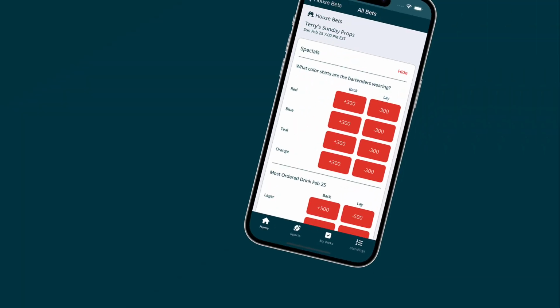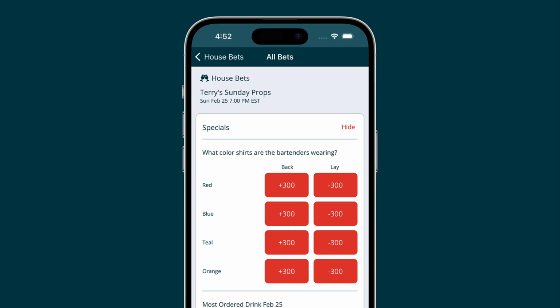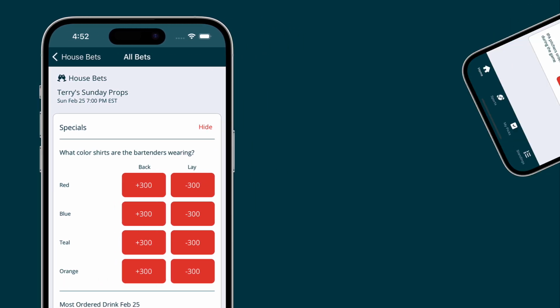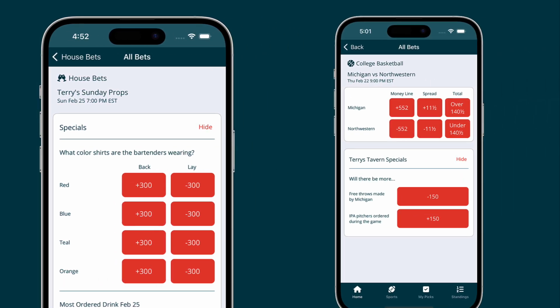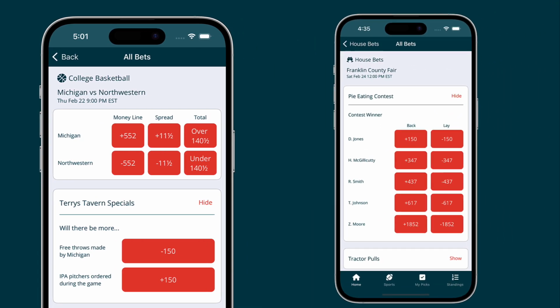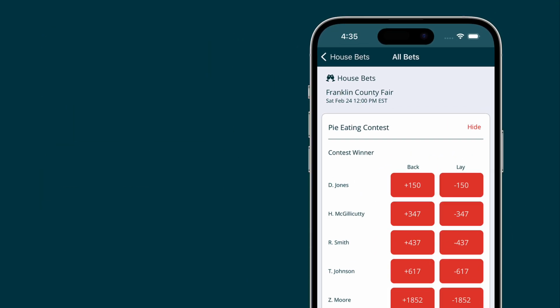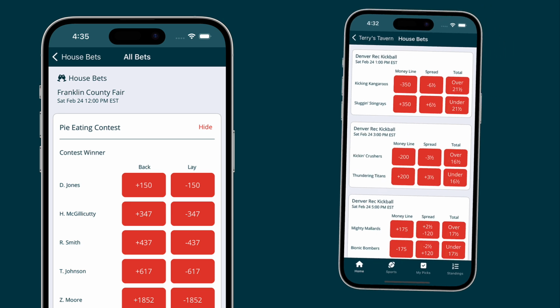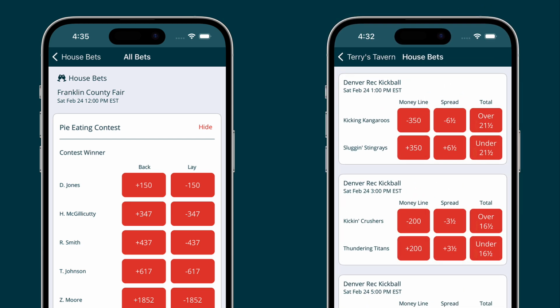Let's get started. One of the things that makes the player experience on Lose the Juice unique and stand out from traditional sports books is the ability for each venue to create its own custom bets. These custom bets can be based on your in-house experience or local festivities and are a great way to encourage your customers to keep coming back.